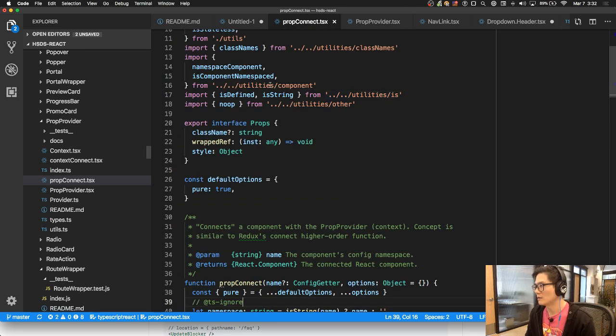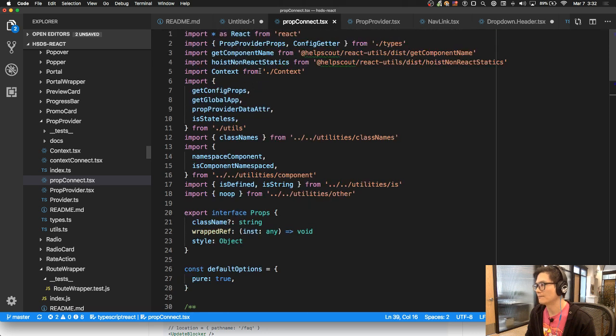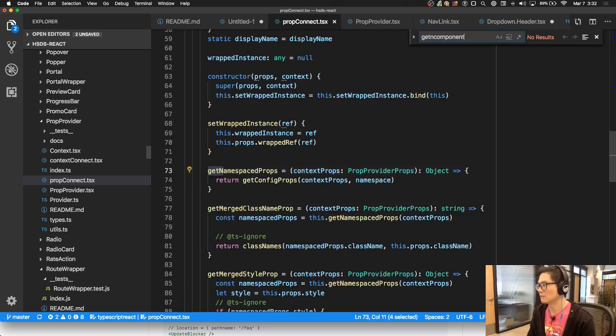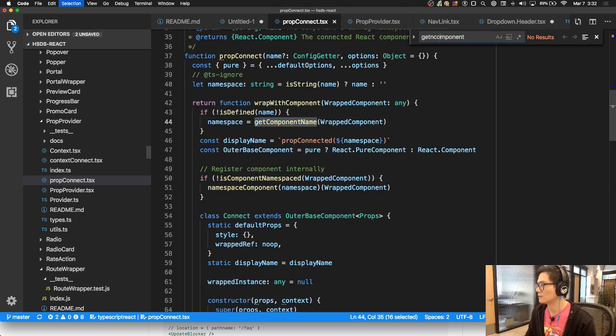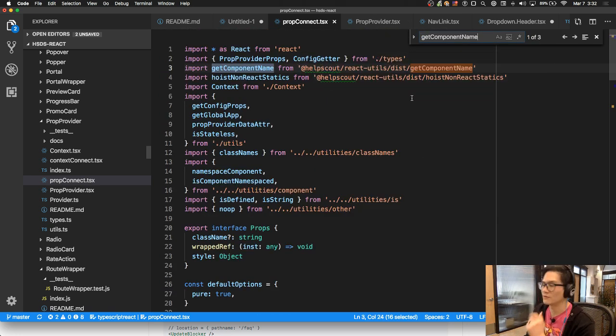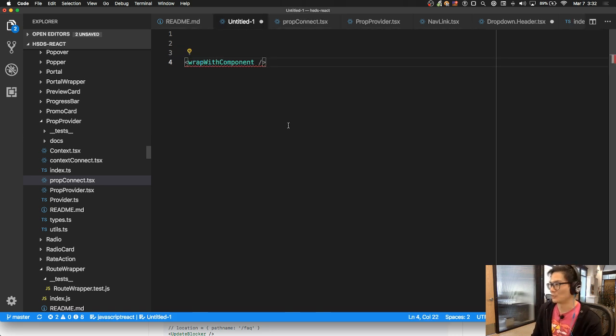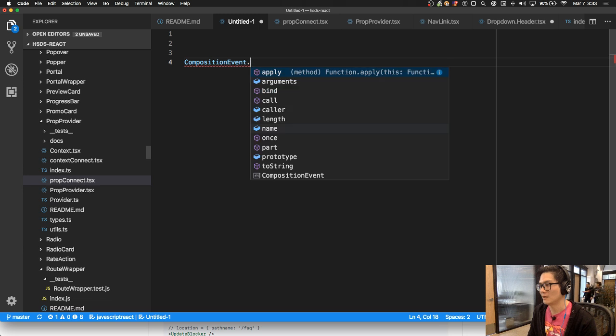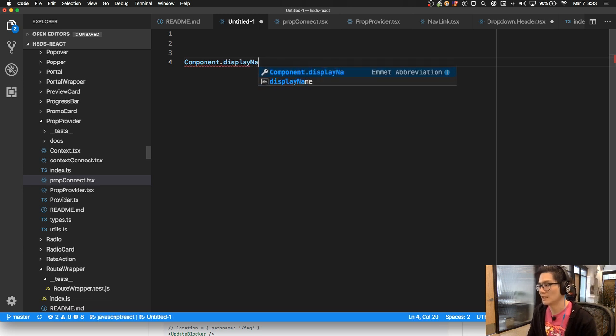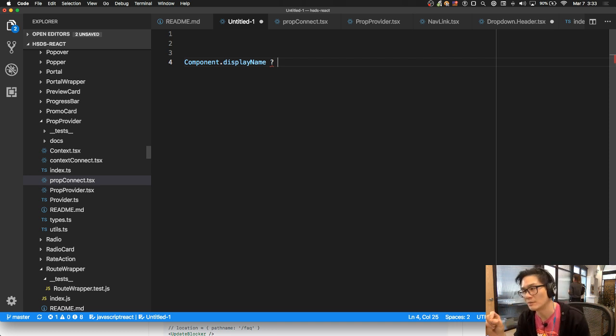So I have a get component name function. Right, this is also coming from React Utils. Like I mentioned, a lot of things come from React Utils because I read it once, I don't want to write it again. So what that basically does is a switch condition where it's like, all right, does your component have a component display name? Great, use that. Display name is a very specific static property that React uses to indicate the display name of a component.